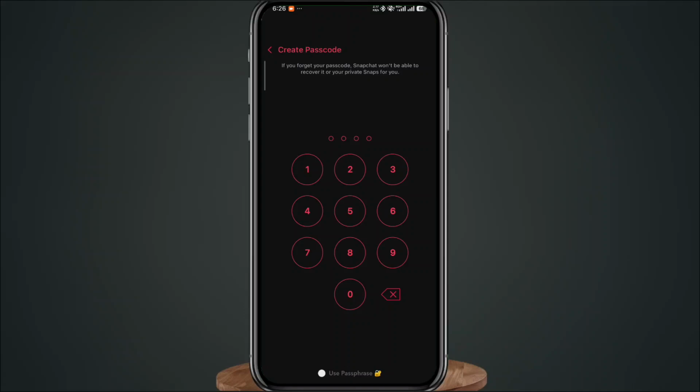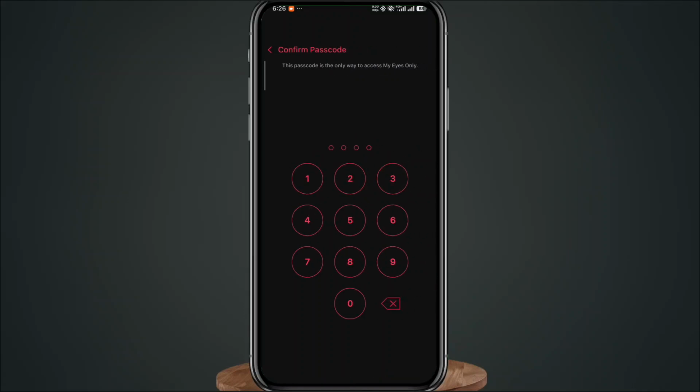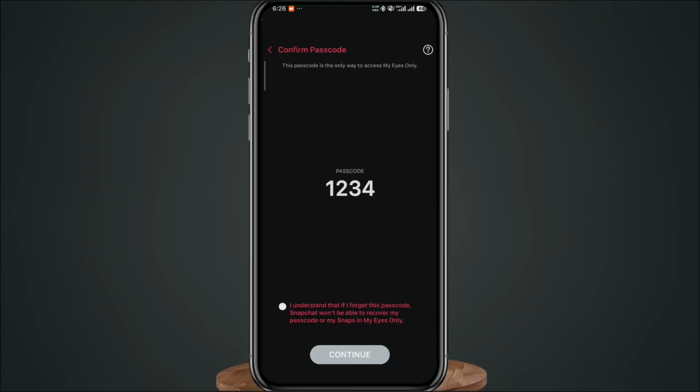And you need to be careful because you need to set up a passkey or a passphrase if you choose the option at the bottom. And then from here, if you forget whatever password you created, you won't be able to get the photos that you have put here in My Eyes Only. So be careful, choose a password or a passphrase that you're sure you remember. And then of course, you're going to need to confirm it again.